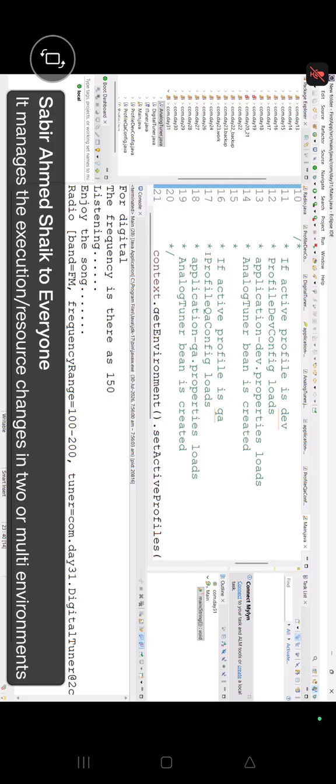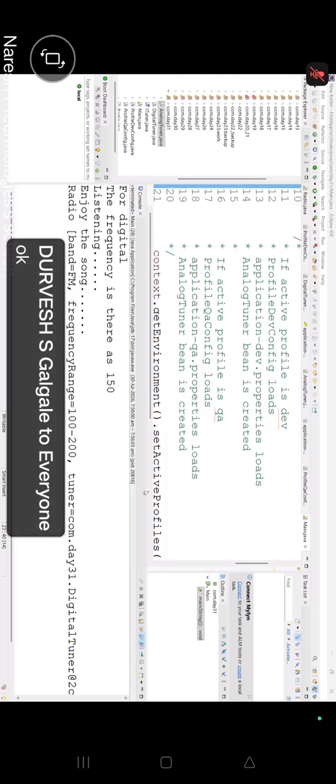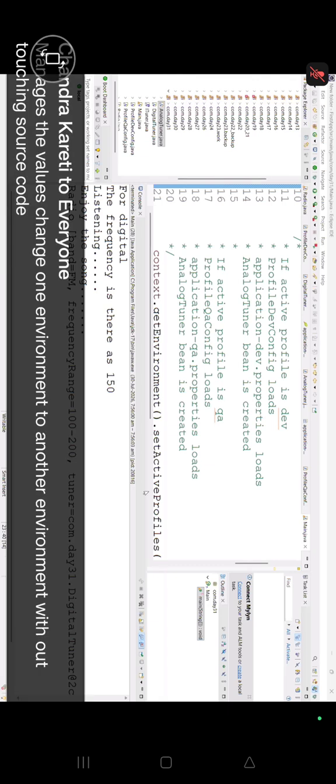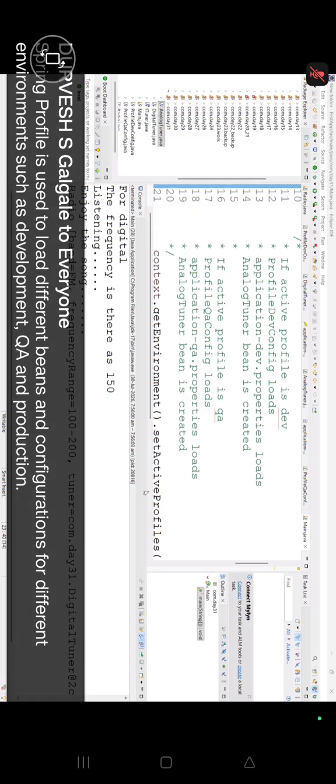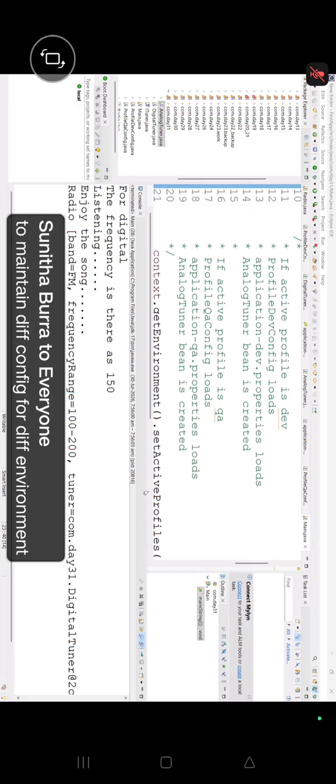Dhruvesh: Profile is used to manage the execution changes between environments. A more refined word is needed for this. Not execution changes, find something else. Good, it manages the execution resources changes in multiple environments. Same thing for Sabir also: resources changes, execution, refine this word. Manage the value changes from one environment to another without touching the source code. It's a simple way. You can tell it, but add to it. It's okay. Dhruvesh, you can combine your first answer and second answer.